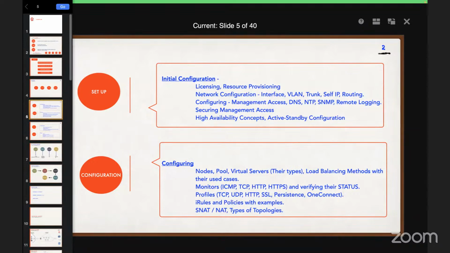Then under the configuration, it's actually where the magic is going to begin, where we will be configuring the components in the LTM, which are nodes, pools, virtual servers, different load balancing methods, and then monitors, different types of monitors, profiles, rules, and policies with some examples, and NAT, address translation, and some of the topologies.